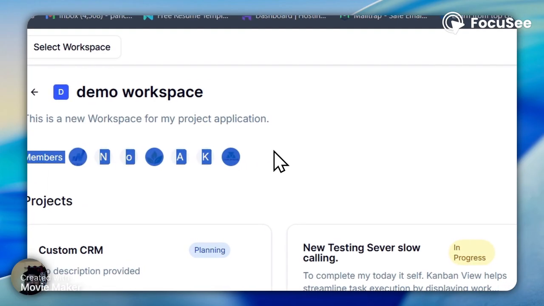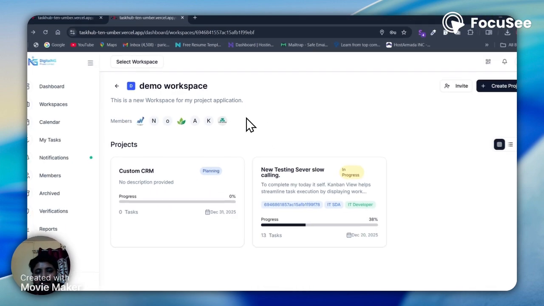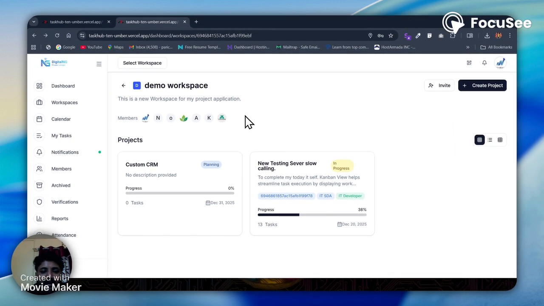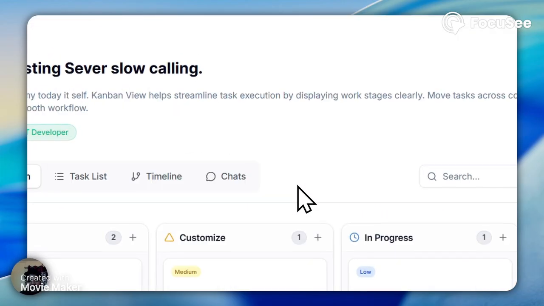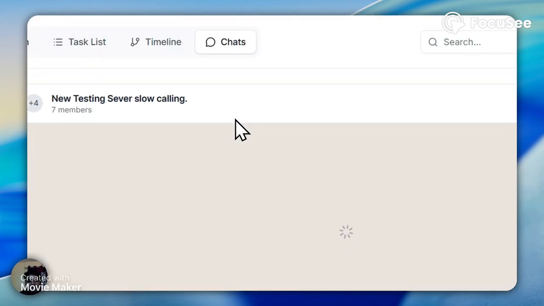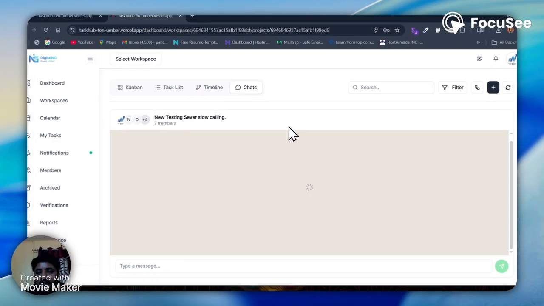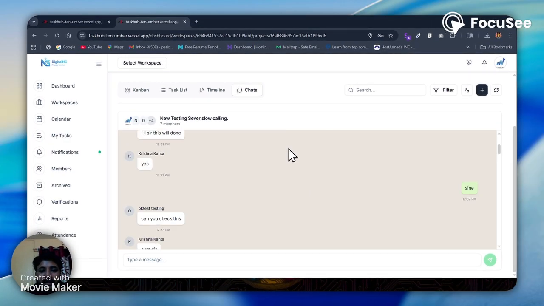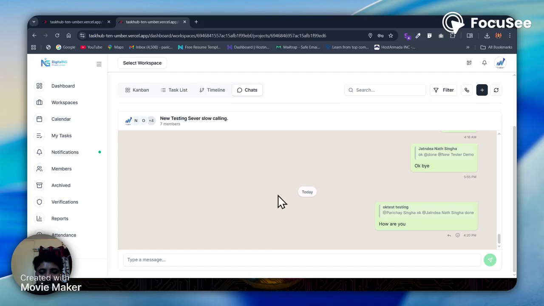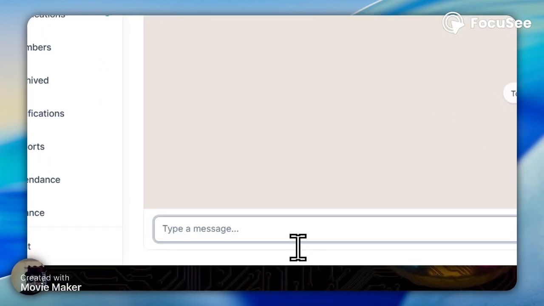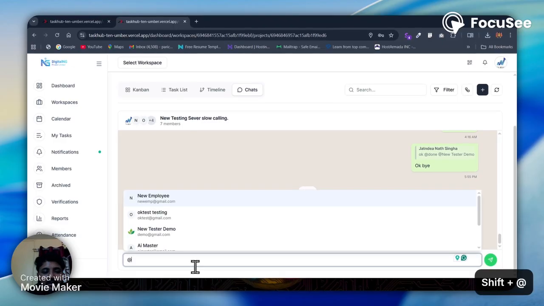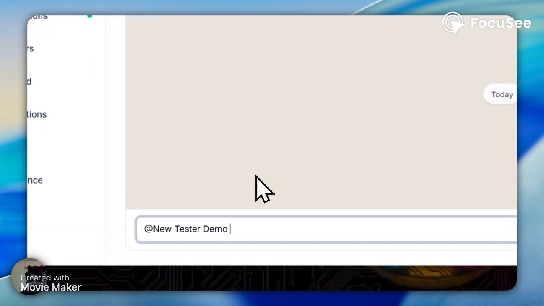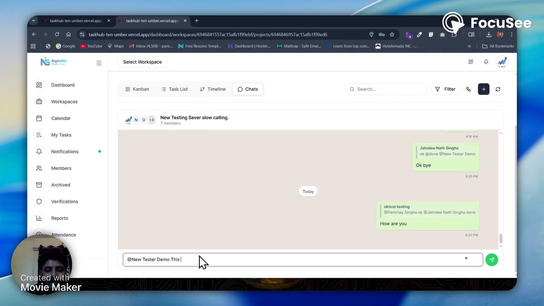You can see the members. All the members in this workplace project, who are assigned to the particular project, can communicate with each other. Basically this chat shows all the members who are assigned, as you also saw previously. We can mention any member via this.